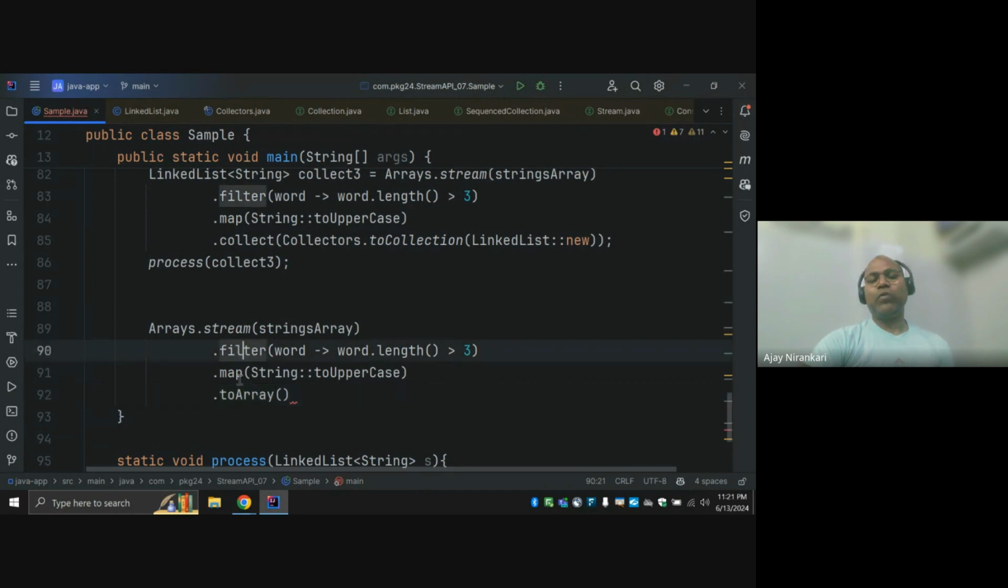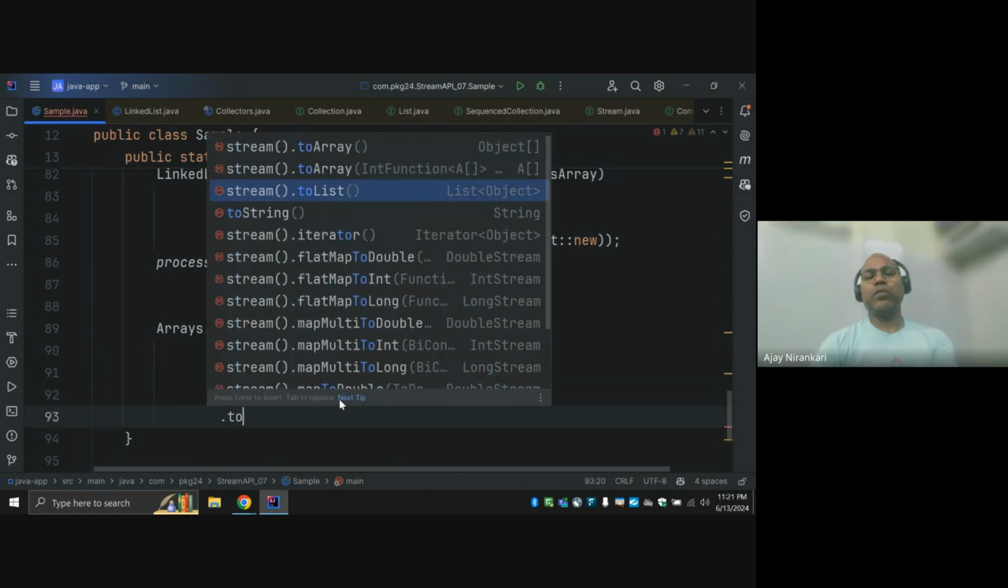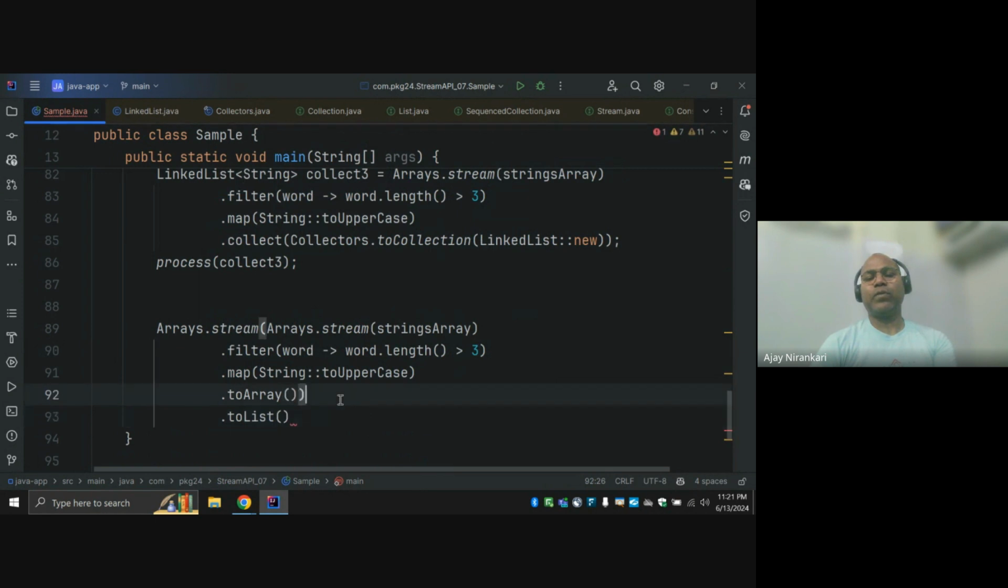Hey, I want to collect into an array. I want to collect into a list, right? Whatever you want, right? So these are simpler than the previous ones. Whatever you want, you can do, right?